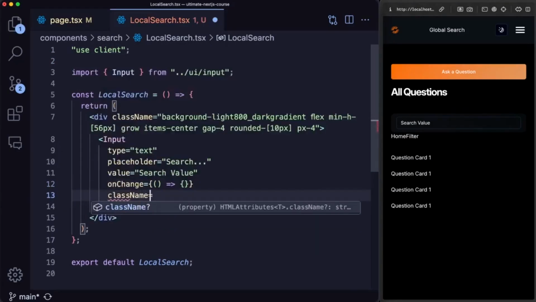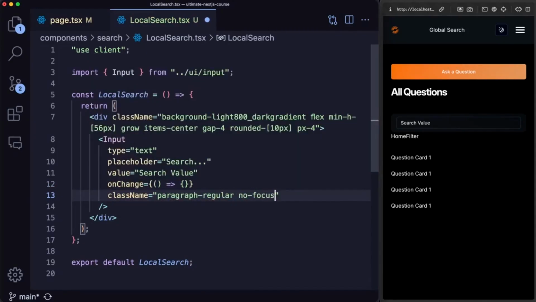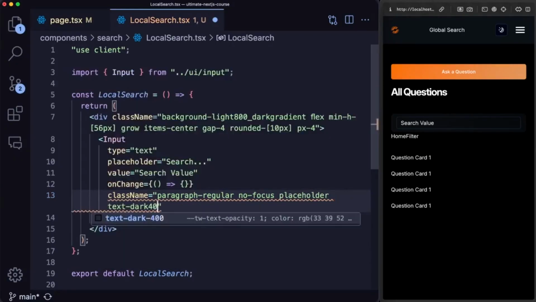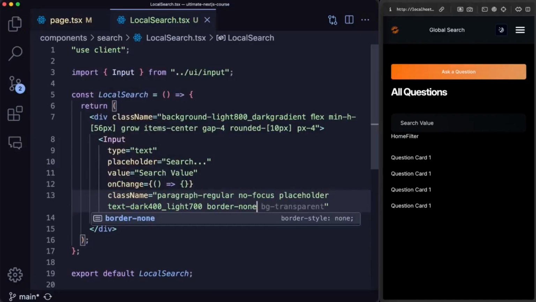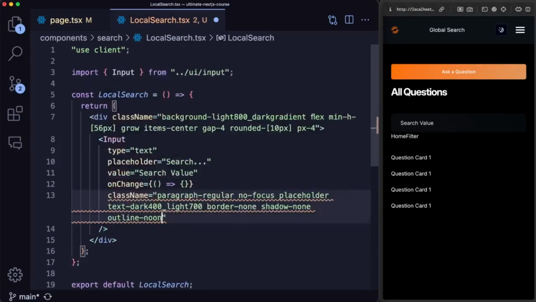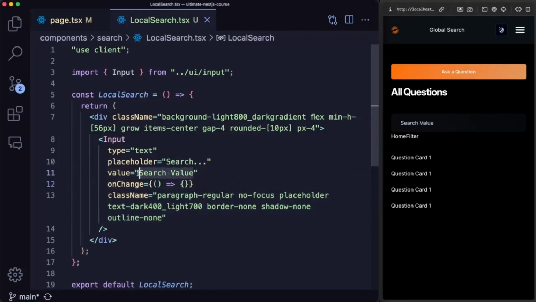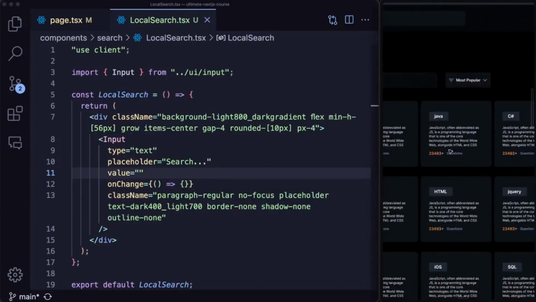Okay, good. Let's also style this input by giving it a class name of paragraph-regular, no-focus to remove that ugly outline that we typically see, placeholder:text-dark400_light700, border-none. There we go, that's much better. Shadow-none, and outline-none. All of these are going to play a role into making it a bit more natural. And for now, we can leave the search value actually empty because we have no way of modifying it.